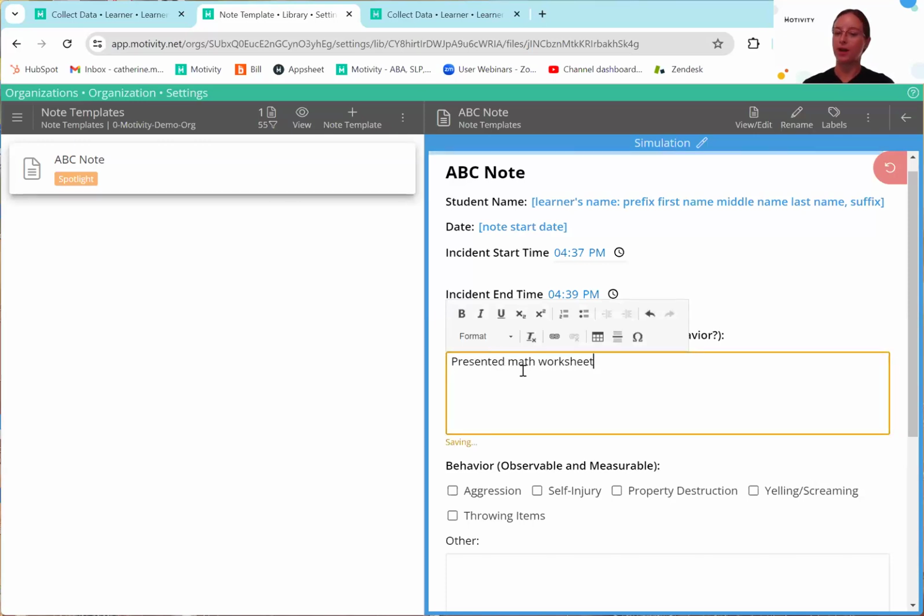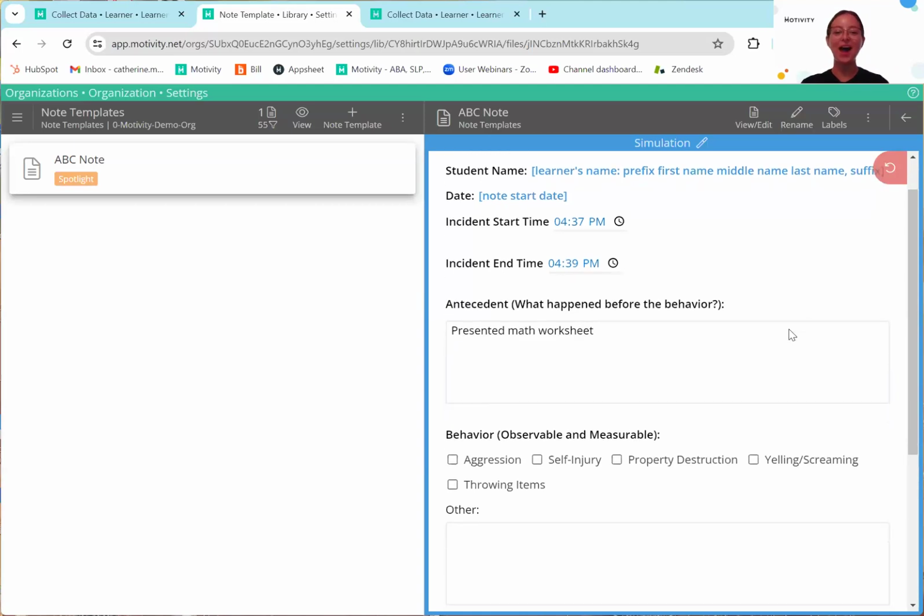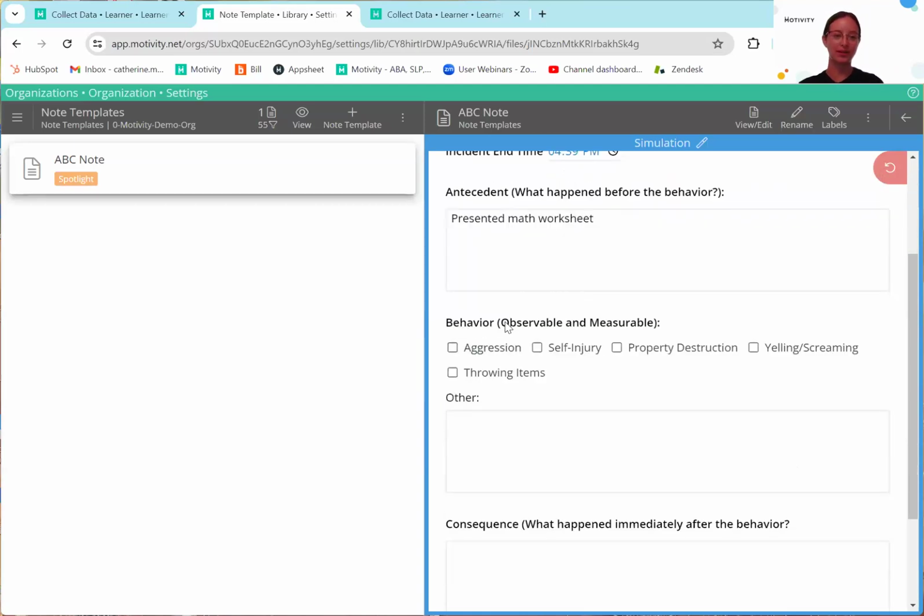I'm going to go with math worksheet. That was one that just constantly gets triggered in my head when I think back to my experience in the school. Identifying the behavior. I also, again, love this little parentheses, observable and measurable. What was it specifically that we were looking at? So maybe it was property destruction.